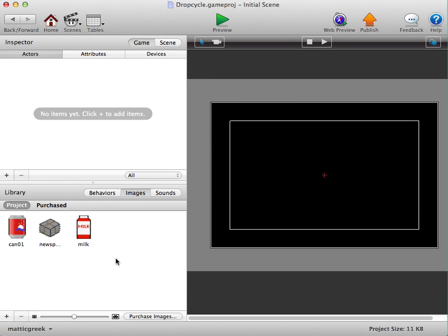But right now they're just images. They don't have any existence as far as the game is concerned. If we want to use them, we have to attach them to something. So we need to create an actor. And let me just talk for a moment about actors.